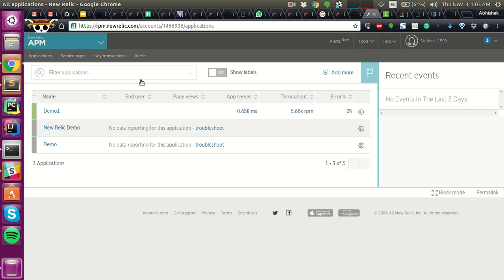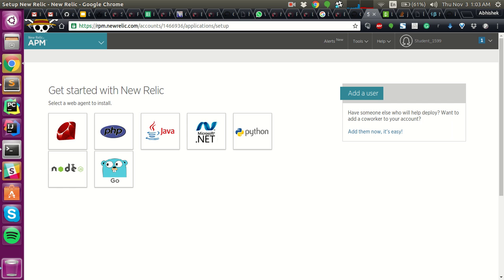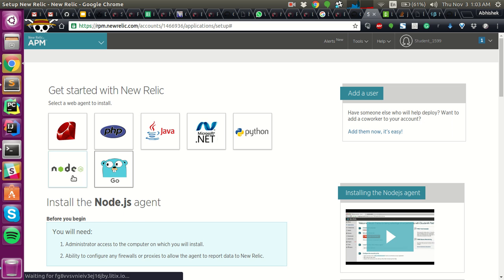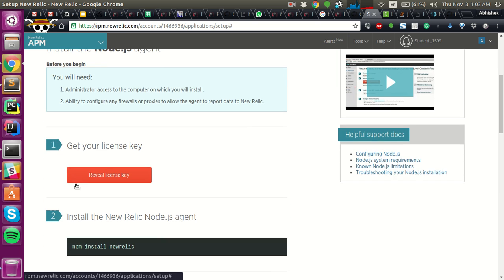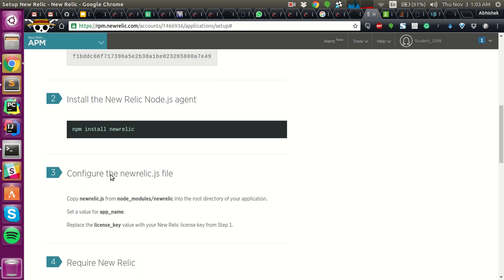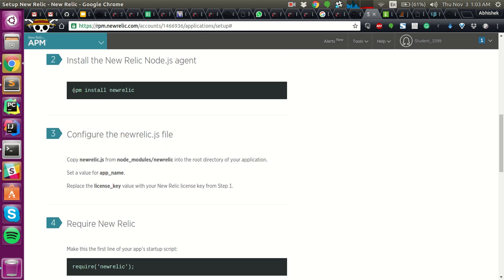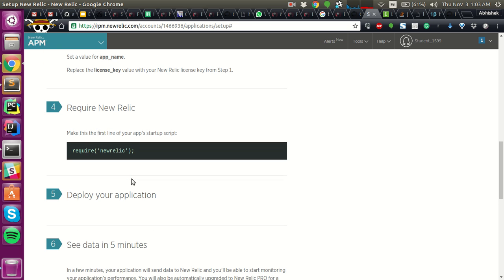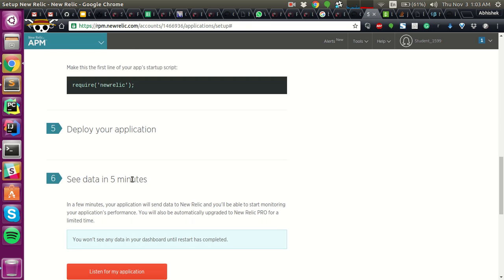Over here I'll click add more, and choose the type of application for which I want to do it. So it's Node.js. I've clicked on it. Over here I need to get my license key. These are the steps: install the New Relic APIs, then, as I told you, in the newrelic.js file mention the app name and the license key, make the first line in the application require new relic, and then deploy my application and I can see my data.